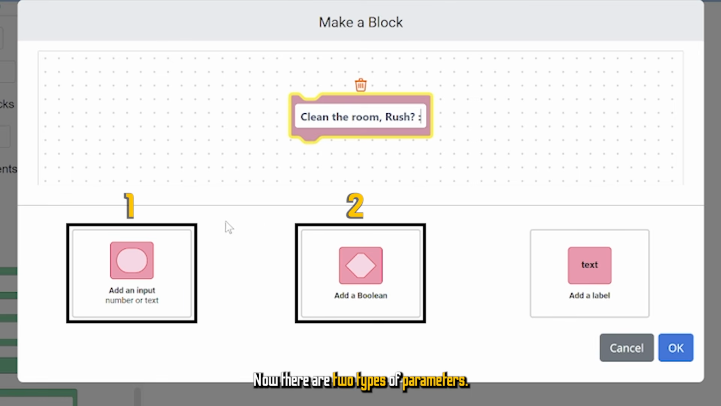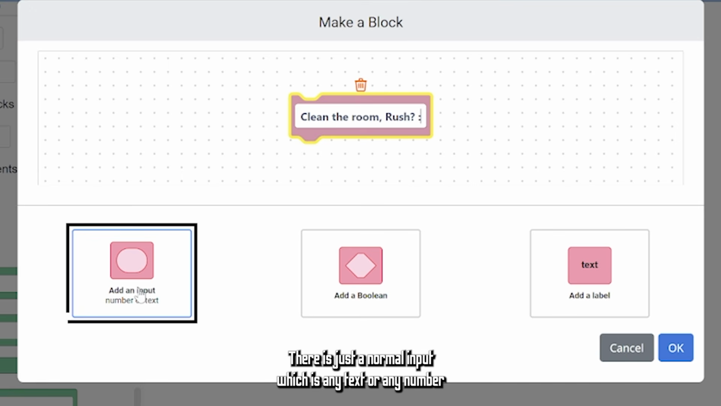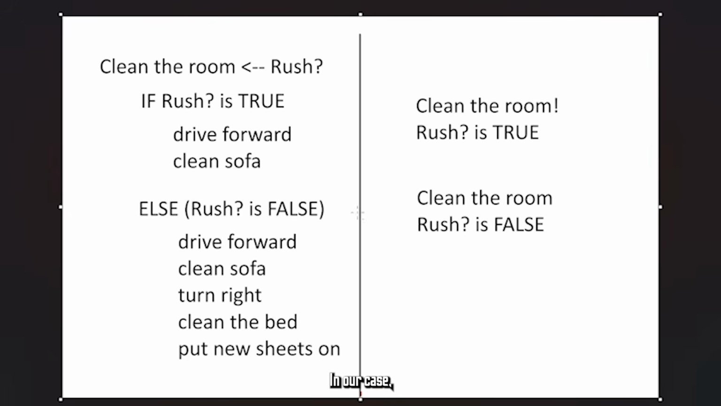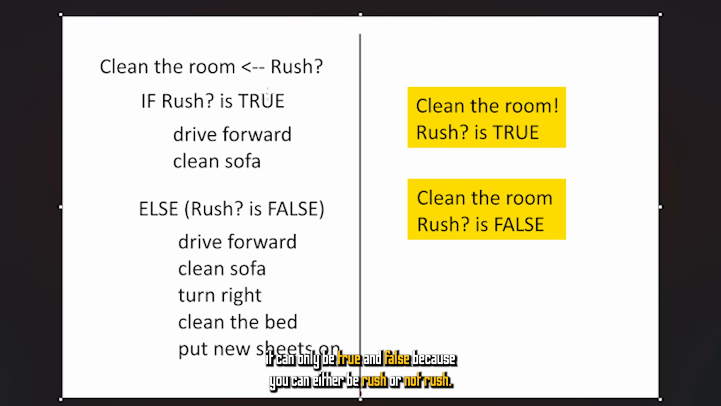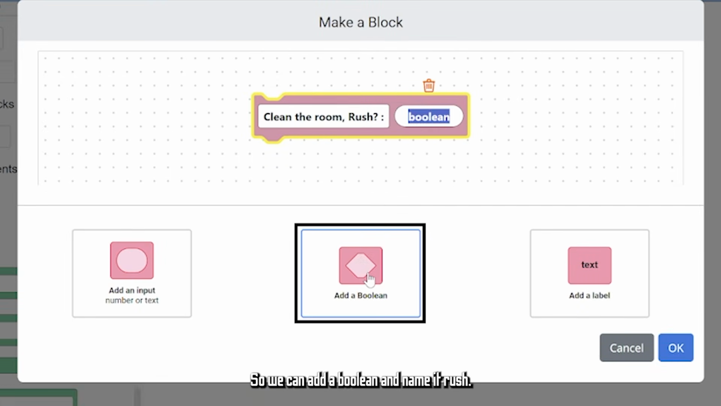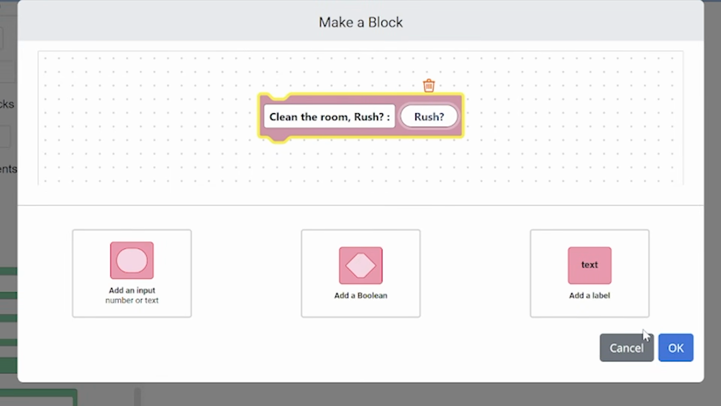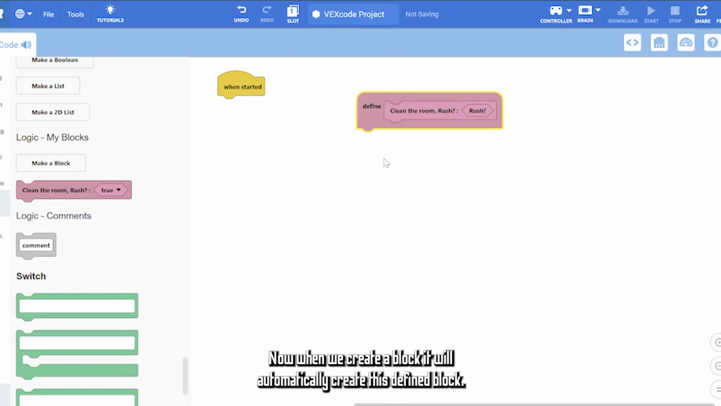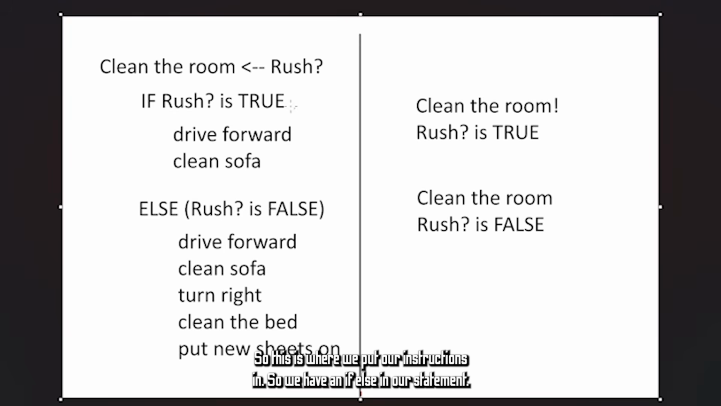Now there are two types of parameters. There is just a normal input, which is any text or any number, or a boolean, which can only be true or false. In our case, it can only be true or false because you can either be rush or not rush. It can't be kinda rush, not in this program. So we can add a boolean and name it rush. Okay, now when we create a block, it will automatically create this define block. So this is where we put our instructions in.